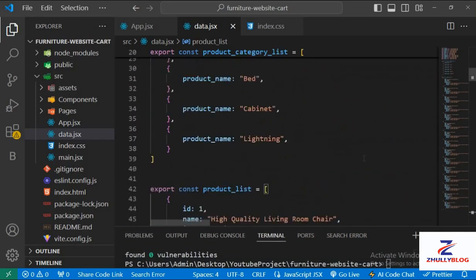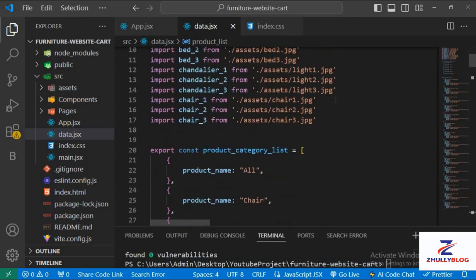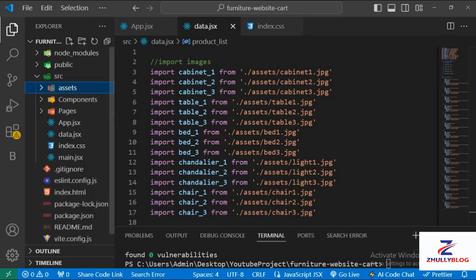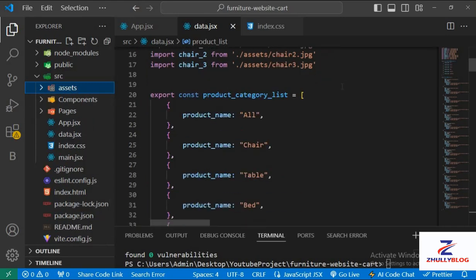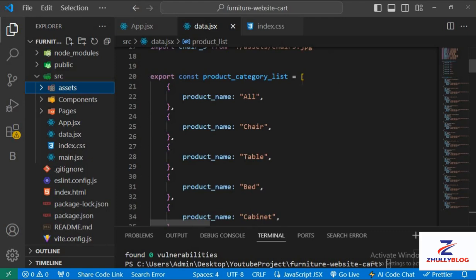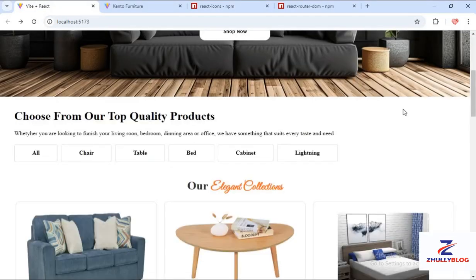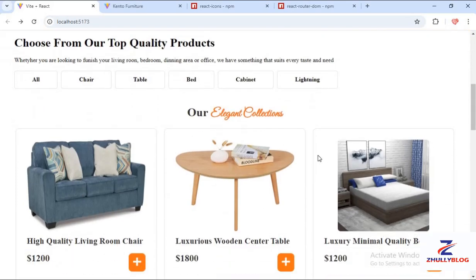Okay, so let's go through all of that. These are all of the images that we're going to be using. Remember earlier, I already pasted every single one of the images here. And then for the first one, the first array of objects that we have is our products category list. Here we have several categories that our user will use to filter the product display. So this is it right here.